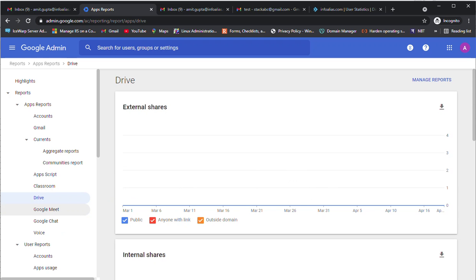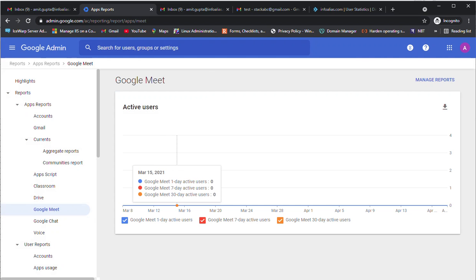And now we'll move on to the Google Meet. Google Meet is used basically for meeting purposes. How many users are active on the Google Meet?